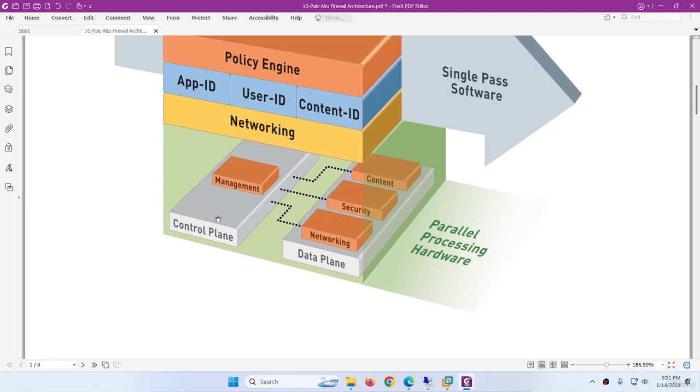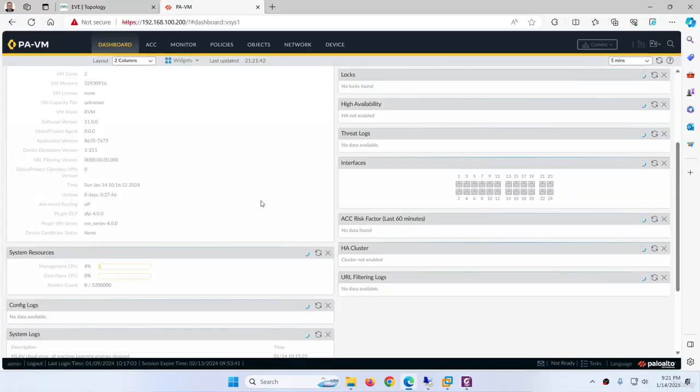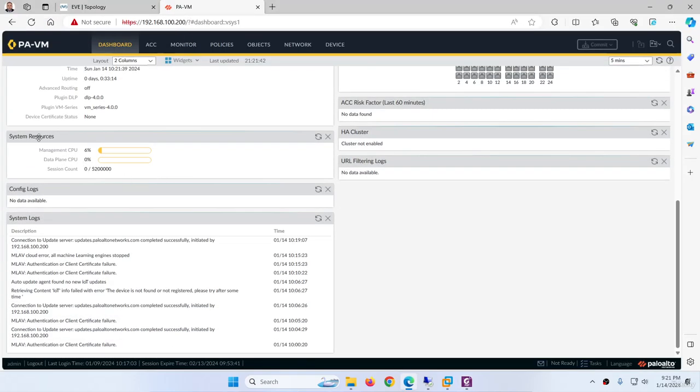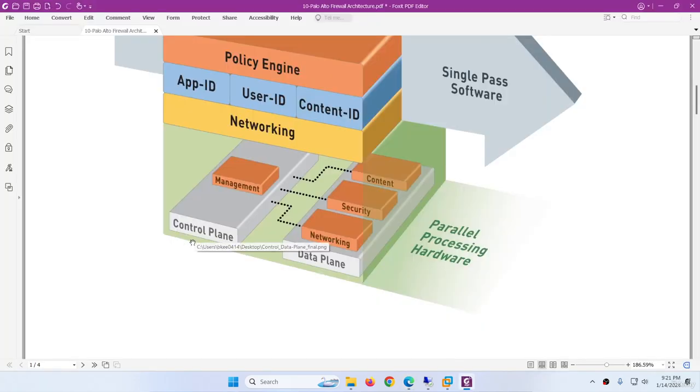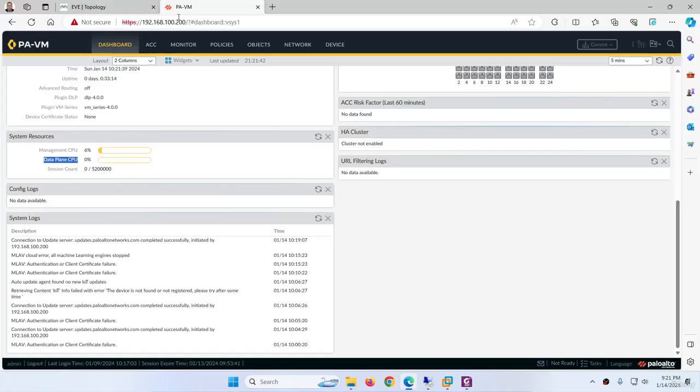In the firewall, if you go to system resources, you're going to find two things: management CPU and data CPU. Why are two CPUs showing? Because they have separate planes. Now I access this firewall through management. So if the management CPU reaches 100%, I will not be able to access this firewall. I will not be able to do any reporting or any monitoring.